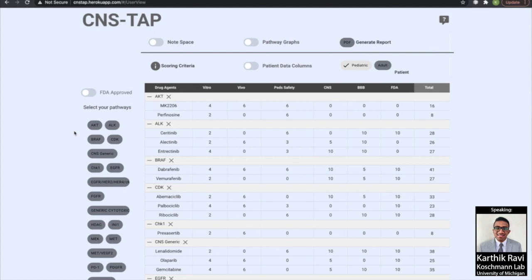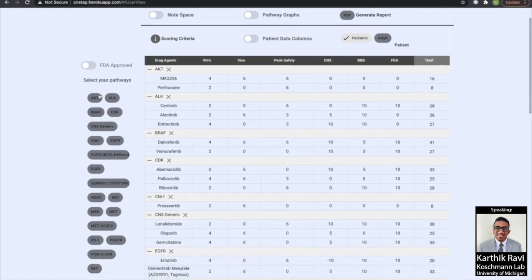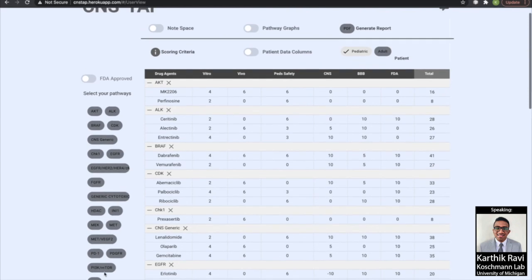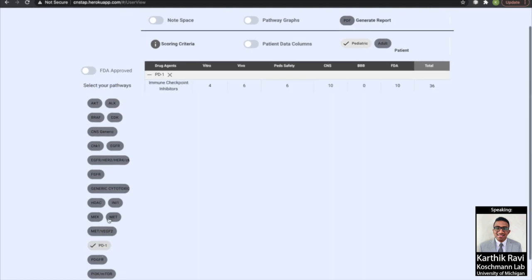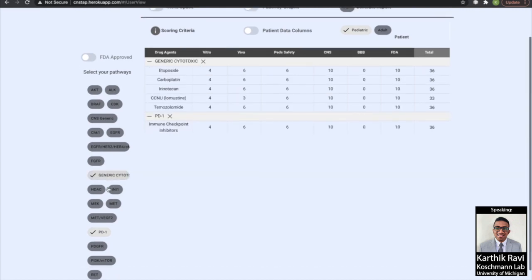This is the user view page. And so over on the left, you'll see a select your pathways panel. And this is where you'll see all the genomic alterations a given patient might have. And so the first step you'll want to do is to select the relevant pathways of interest. For example, if you're looking for checkpoint inhibitors, you would select PD-1, genetic cytotoxics, and maybe PDGFR.